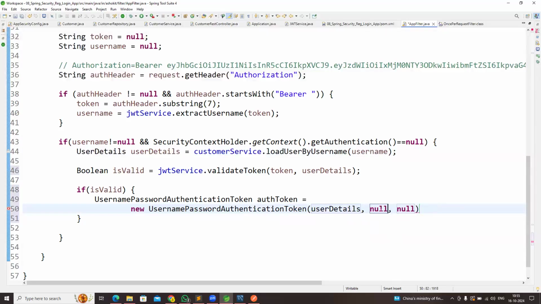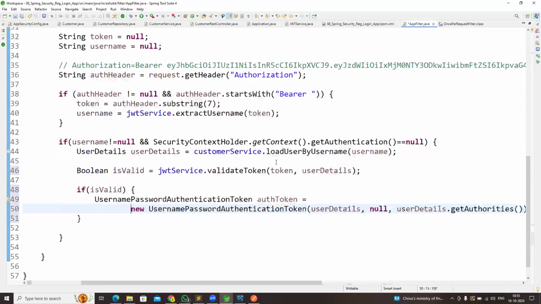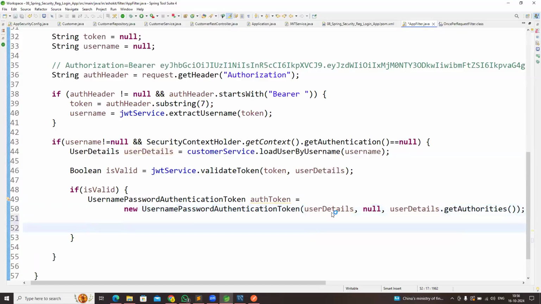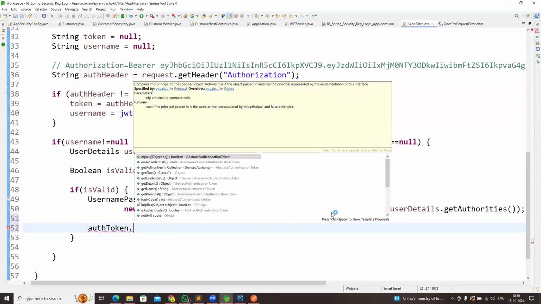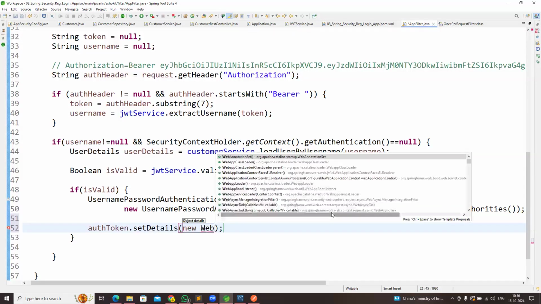And this is a null value, I don't need it. For authorities, userDetails.getAuthorities, which are the roles available for the user. So if the token is valid, we created the authentication token object. With this authentication token object, I need to prepare the security request object: authToken.setDetails in the form of an object, that is, a new WebAuthenticationDetailsSource will be available.